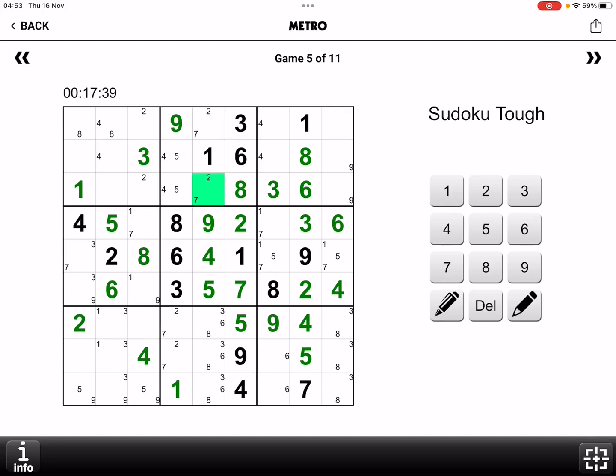Now, because the 2 in this block is constrained to the top row and the bottom row, and the 2 in this block is constrained to the top row and the bottom row, it means that the 2 in this block must be one of these two.